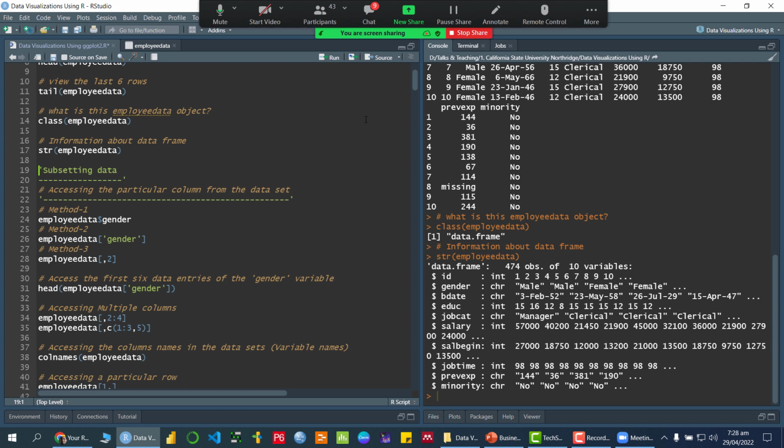If I run it, now R is telling us that ID it is considering as integer. When R is mentioning integer, that means it is considering it as a quantitative variable. When R is mentioning CHR, which means character, that means it is considering it as qualitative data, or you can say as a factor. Similarly, right now, as you can see, education R is considering as numerical data, as quantitative data. Similarly, job category is a qualitative type of data. So this function is very important in order to get some information about every particular variable in your data set.